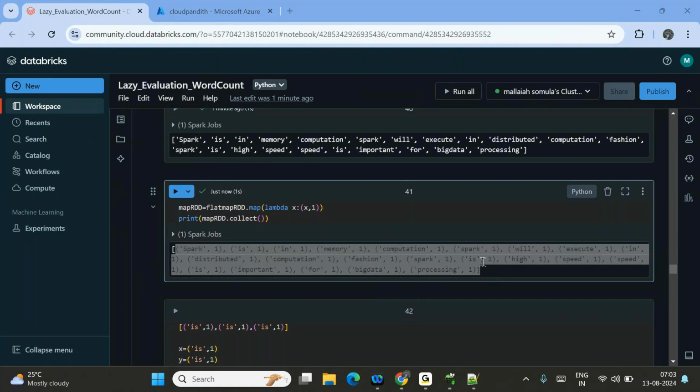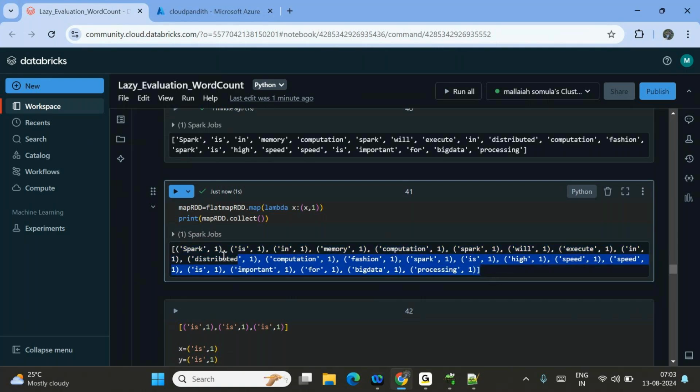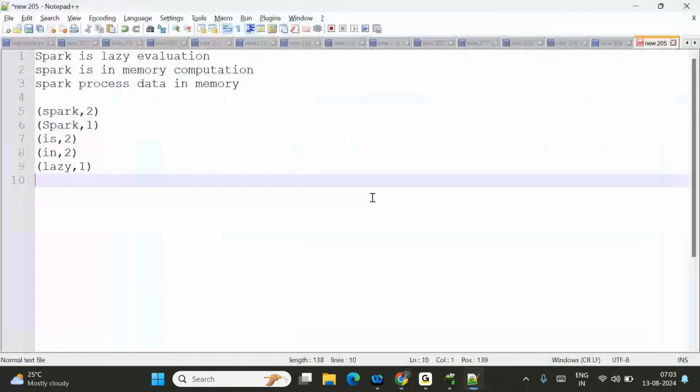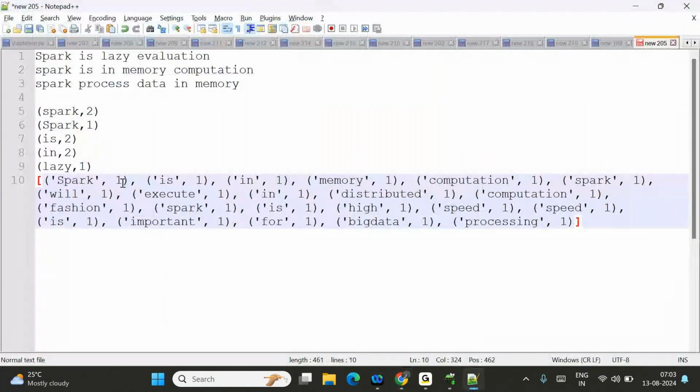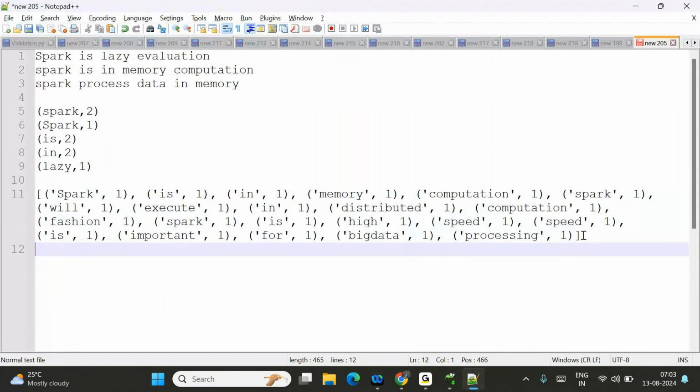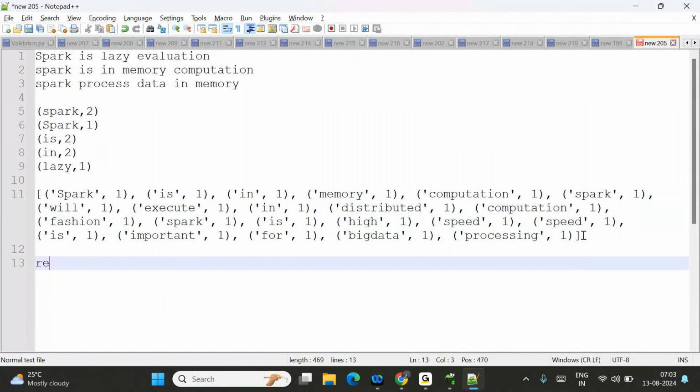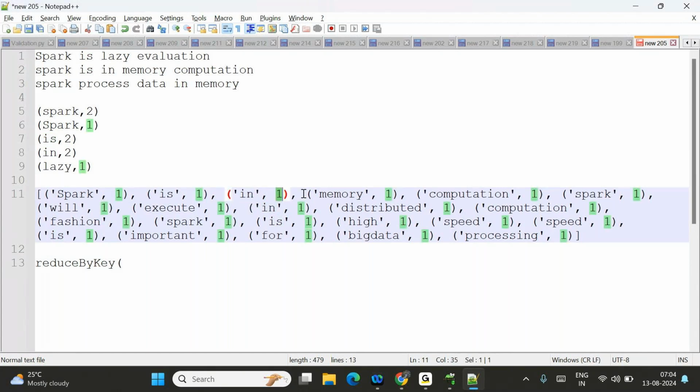Now I want to say, this is the output we have, right? Now what I want to do, I want to say reduceByKey. What is meant by reduceByKey is, this is a key, this is a value, this is a key, this is the value, this is the key, this is the value, this is the key, this is the value.